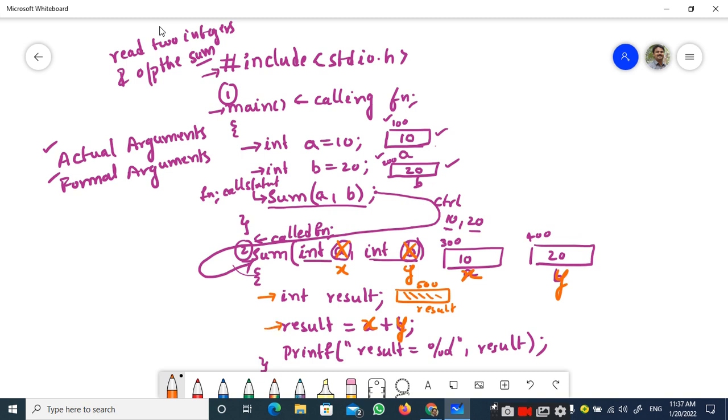Result is equal to x plus y. Therefore 10 plus 20, 30 will be stored inside this result, and I am just displaying the value of the result. And this is how the function is going to be executed. What happens during the function call, whether the control is going to jump or what? Once the last statement is executed, once this last closing brace is executed, the control will jump from the called function to the calling function again.